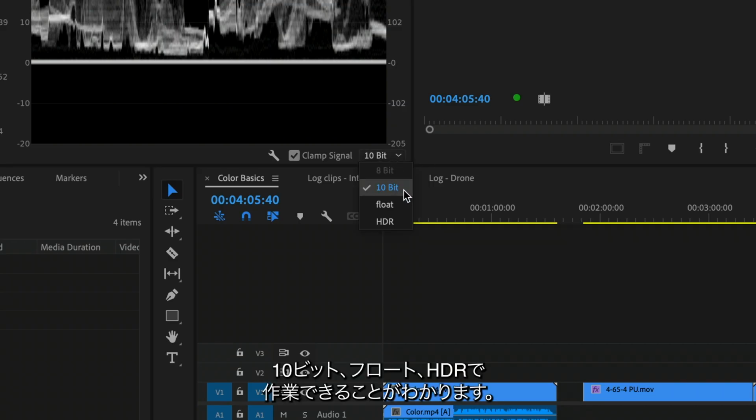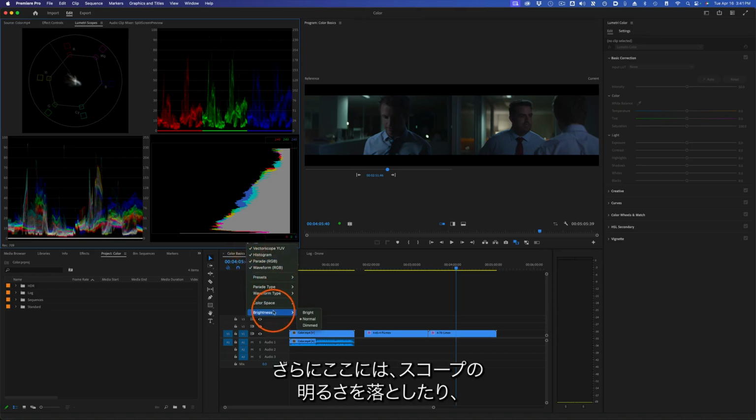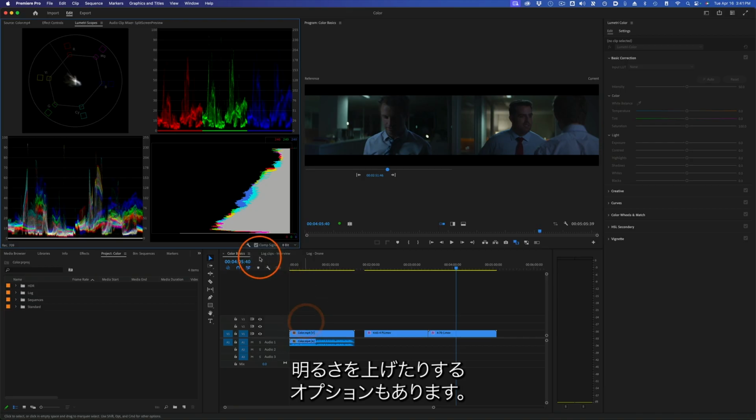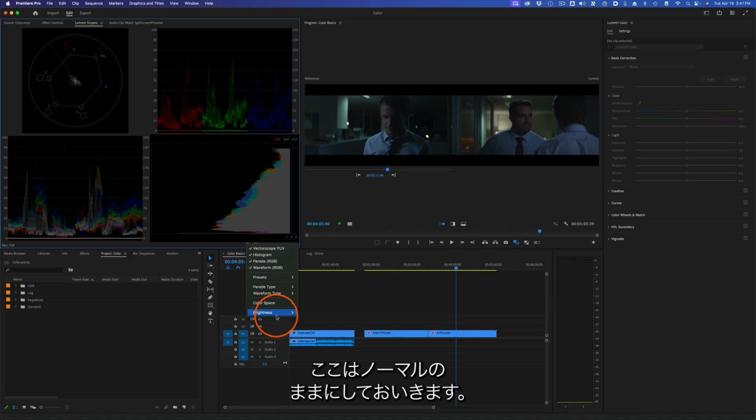And down here, you can see you can work here in 10-bit, float, or HDR. And there's even options in here to reduce the brightness of the scopes or increase the brightness depending on how you like to view them. Just leave that set here for normal.